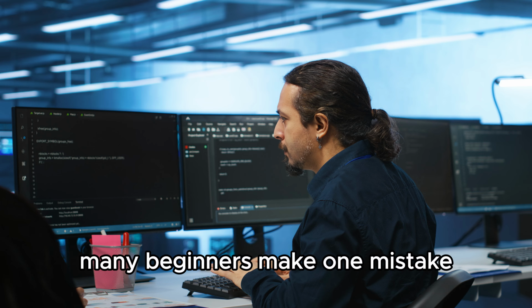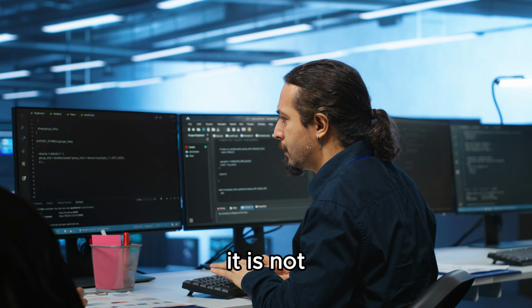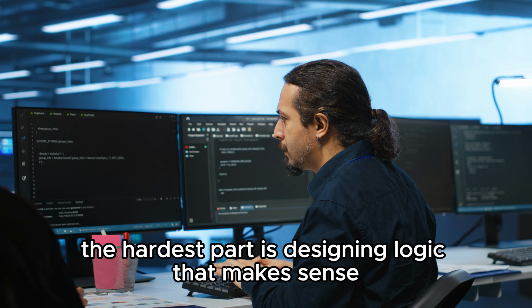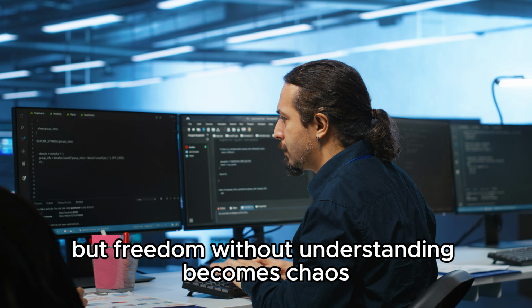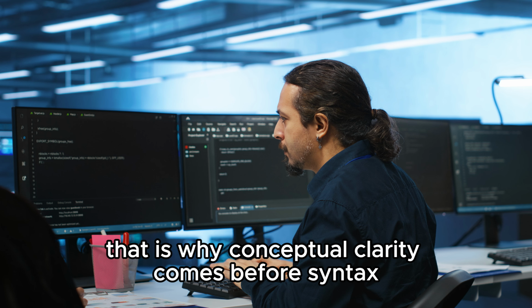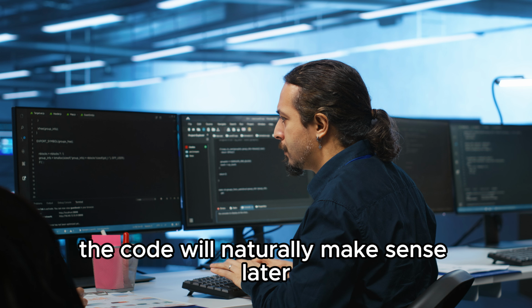Many beginners make one mistake. They think the hardest part of backend is writing code. It is not. The hardest part is designing logic that makes sense. Node gives you freedom, but freedom without understanding becomes chaos. That is why conceptual clarity comes before syntax. If you know what Node is doing and why, the code will naturally make sense later.